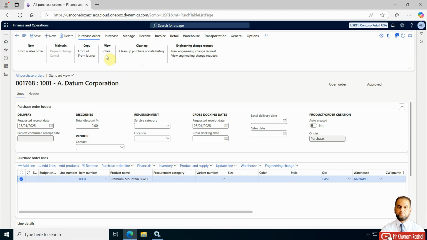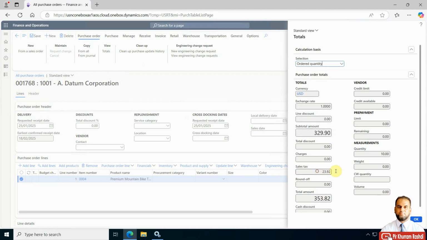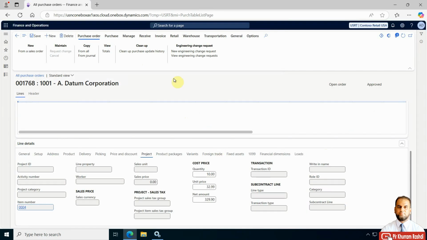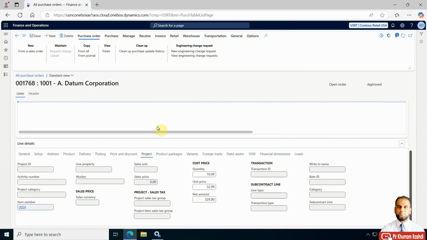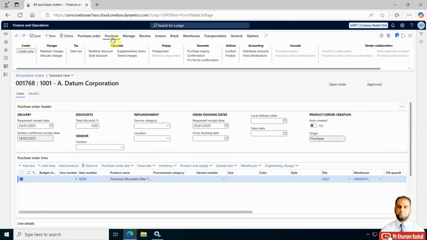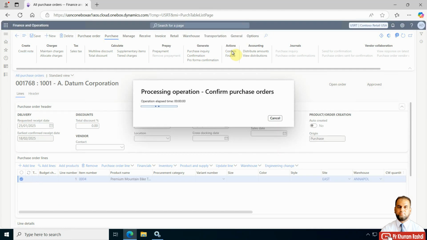Okay, and you just check one more time the totals. This is our total amount. This is the subtotal amount of $329.90, and then the tax amount 23.92, and the total amount is 353.82. There is nothing else here. There was a quantity also, 10 pieces or 10 each. After this, you just need to confirm with the vendor and then confirm the purchase order. If there are any advances or prepayment, you can define them in the prepay group here, but to keep it simple, we will just confirm it.